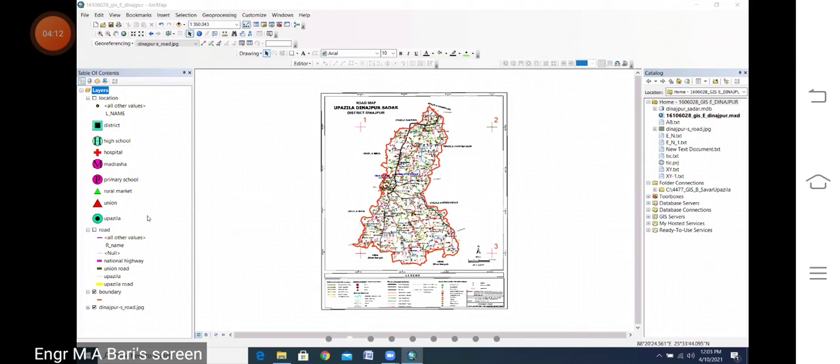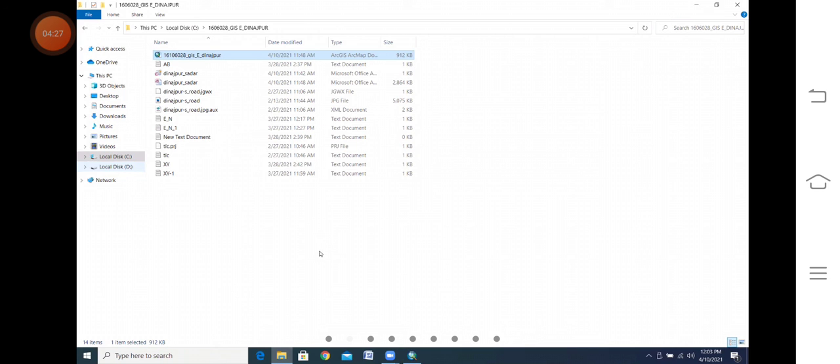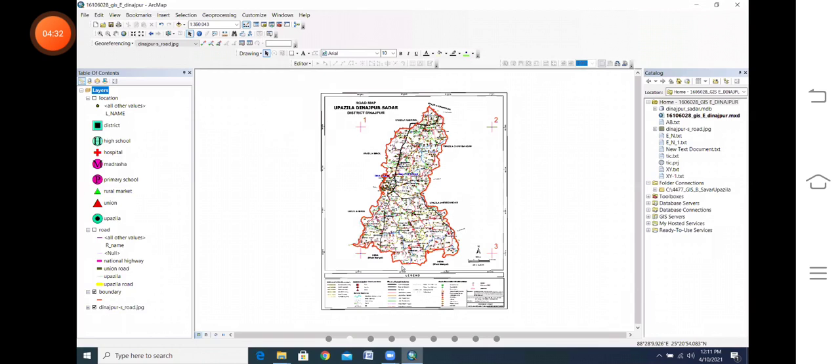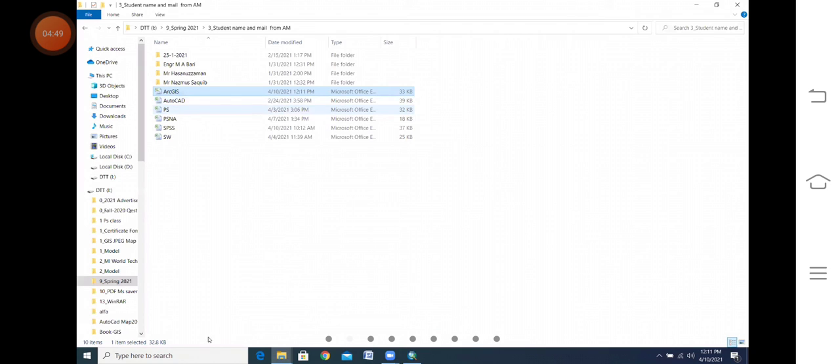For starting class, I will open some names of who were absent in the last class. Please try to check. I request everyone to open your project. Before that, just take a printout.